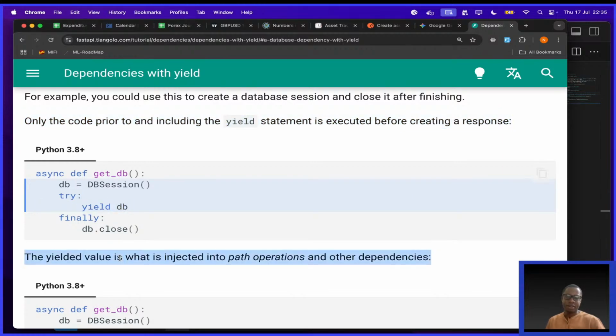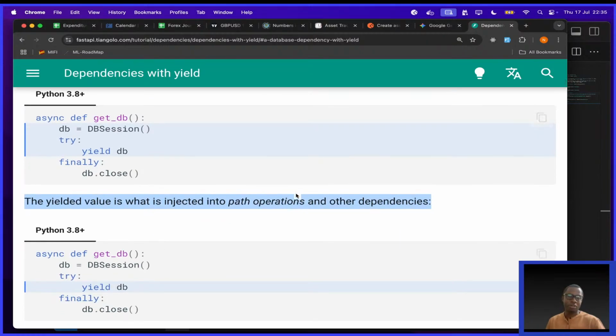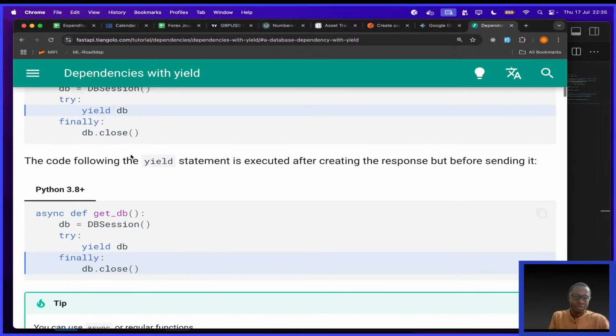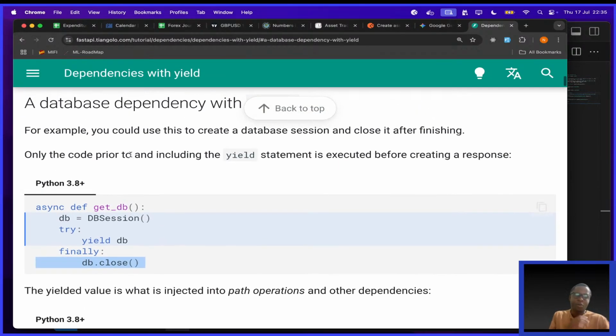They say the yielded value is then injected into the path operations. Okay. What you've yielded is now given to the path operations and other dependencies. Then after yielding, later you can do some other extra steps like closing a database operation. So every time you have to do something extra like closing a database operation, use yield.